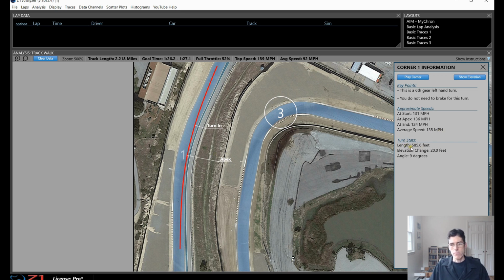And then there are more statistics, if you want that: the length of the turn, the elevation change, and the angle of the turn. So for turns, obviously elevation is important. You can click the Show Elevation button here, and you get these white lines which show up to represent what the elevation is doing in this turn.